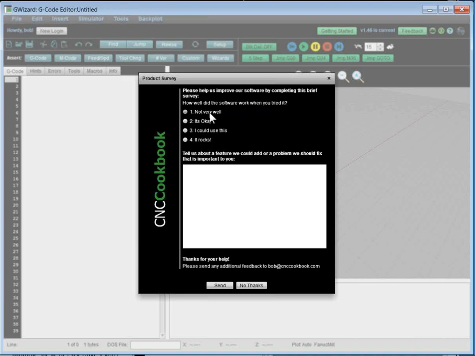Just click the button and give us your rating, 1 to 4. Is this helping you to do your work? Well, we hope we don't get very many "not very wells," but please tell us if that's a problem. Or maybe you'll say, wow, this thing rocks, it's really saving me a lot of time. Then tell us a little bit more about a feature we could add or a problem we could fix that's important to you and that's driving your opinion about it.